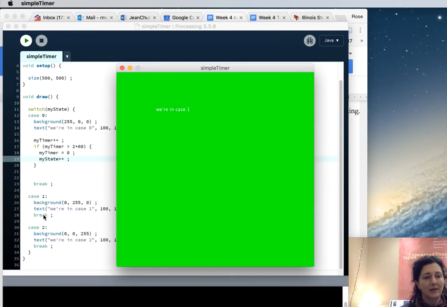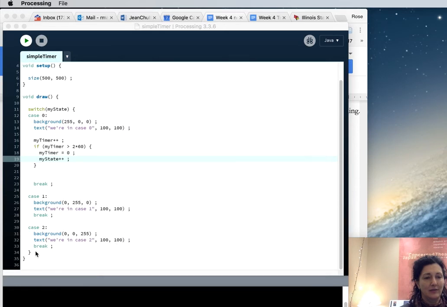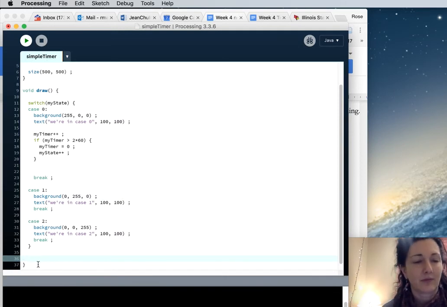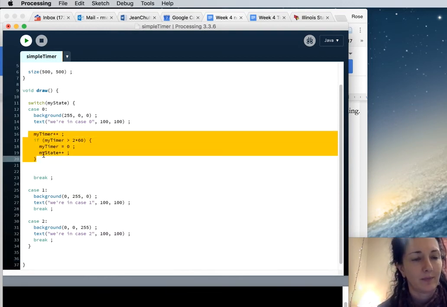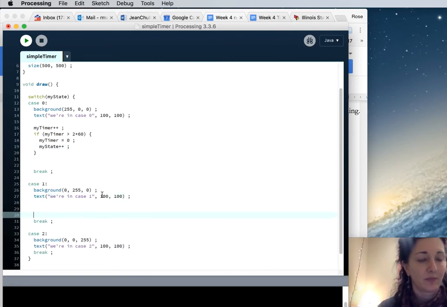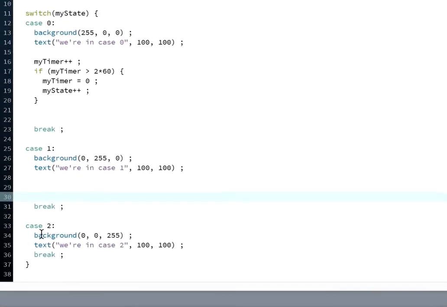So we're jumping to here, and we're just running background green and text 1 case 1, and that's it. It'll break out of here, and there's nothing else. Look at that, there's nothing else here. And I could put like a rectangle here that'll happen in all the cases. I can put extra code here, but this is how you do a timer-based state machine, and this timer is only happening here. So if I want case 1 to have a timer in it also, I'll put that timer code in here as well.